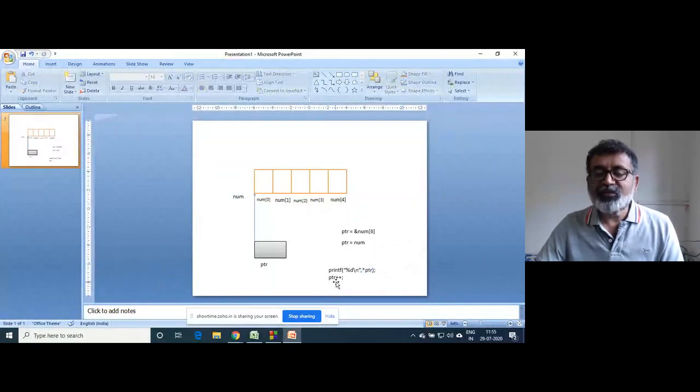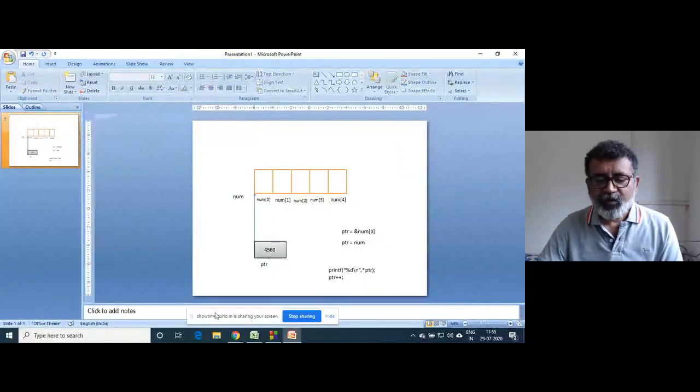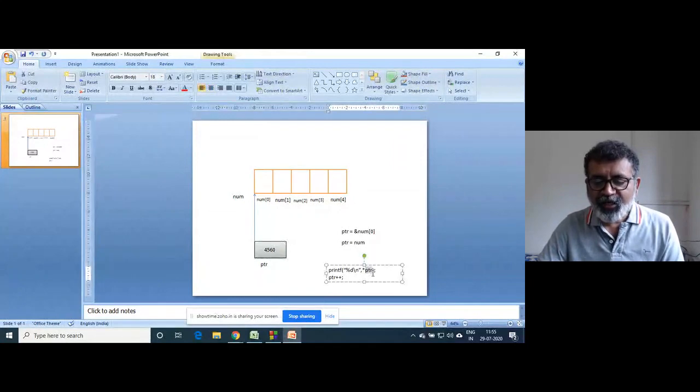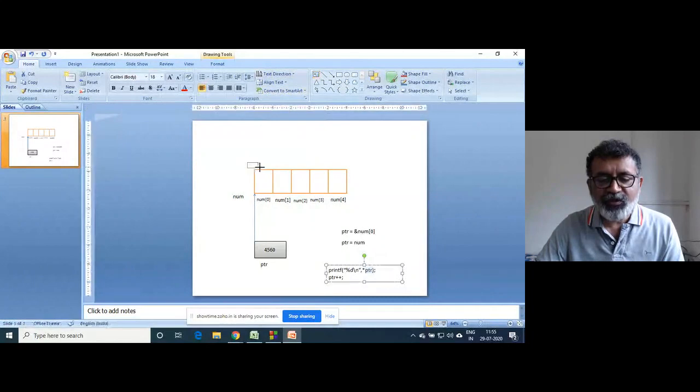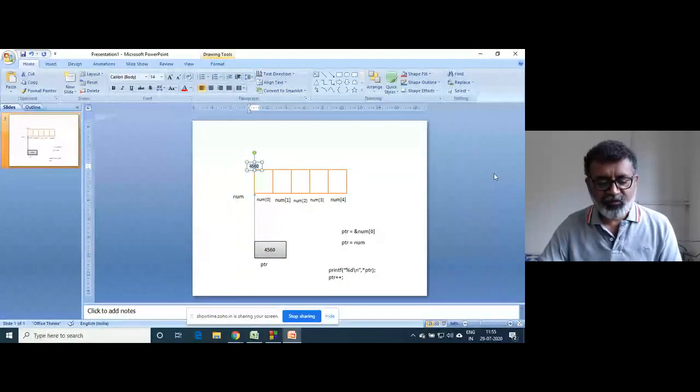Now ptr plus plus. What does ptr plus plus mean? Suppose it contains something like 4560. So what is ptr? 4560. What is star of that? Now 4560 is basically this memory location. This memory location is 4560.